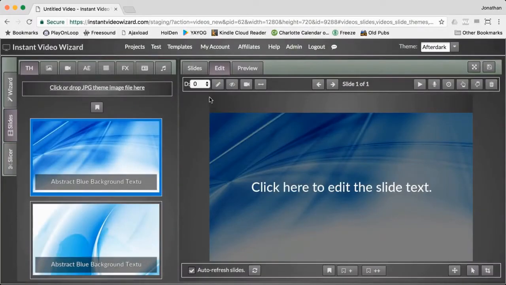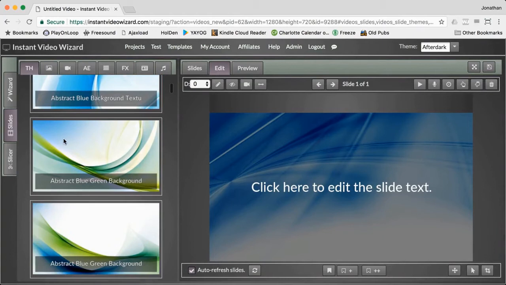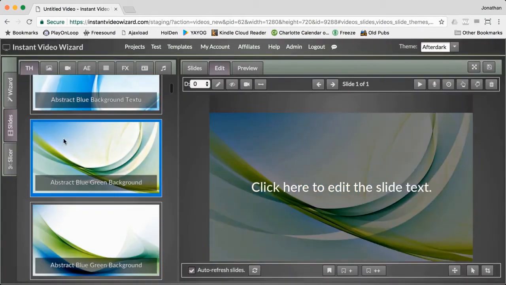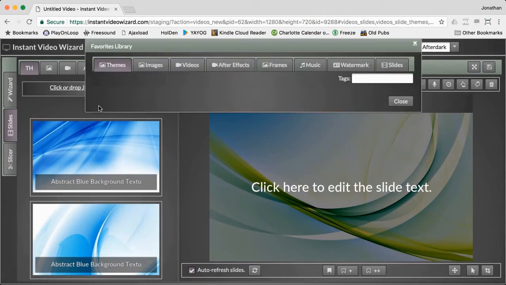Instant Video Wizard comes with dozens of pre-built themes for you to use in your videos. To change the theme, go to the Themes tab and click on the theme that you'd like to use. You can also upload your own themes by clicking here or by dragging and dropping a file onto this box. You can add your favorite themes to your favorites for easy access later.